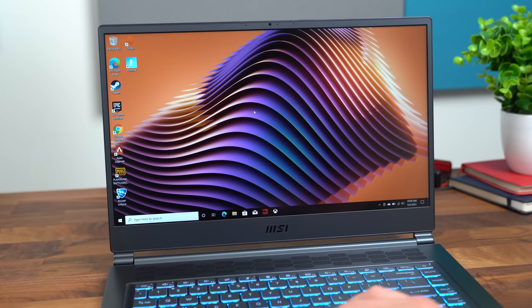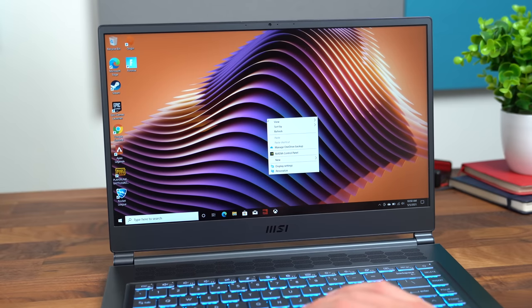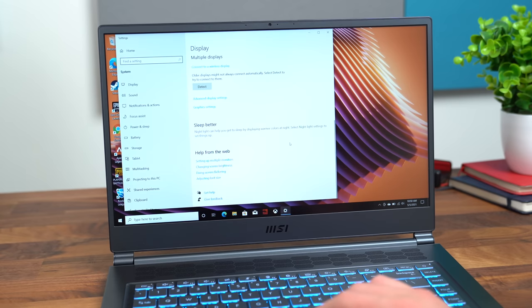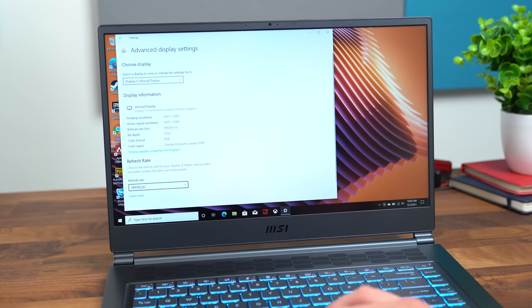And like I mentioned, this is a 144 hertz display. Now, out of the box, it was enabled. If you'd like to double check, go into display settings, scroll down, go to advanced display settings in the bottom left here, refresh rate says 144 hertz. So we are good to go.